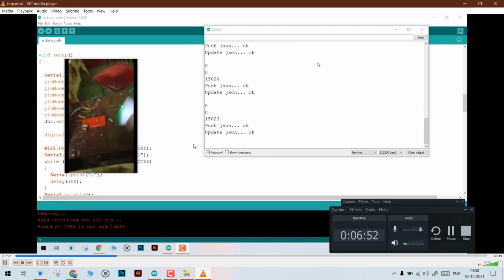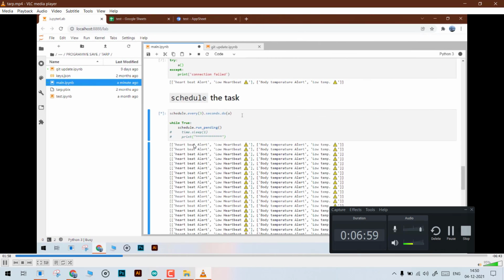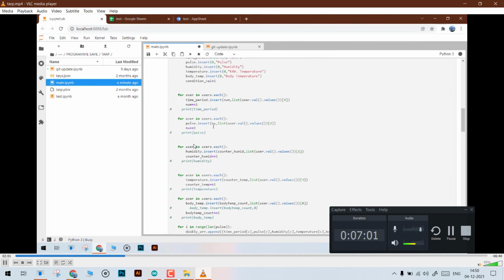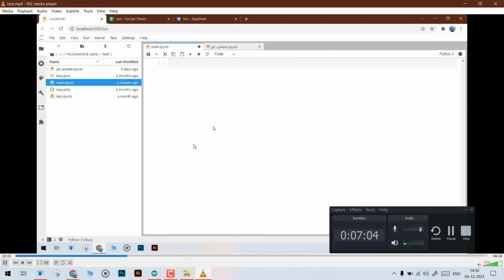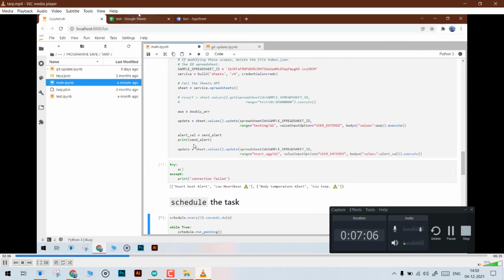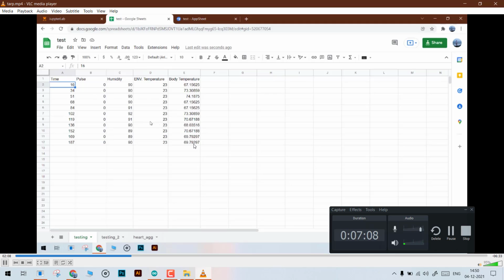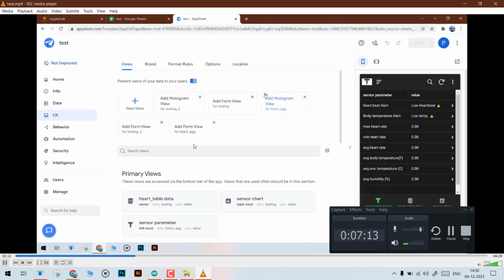After pushing everything to this cloud Firebase, I am using this Python script. You can see it has already started, and I am pushing all these values to the Google spreadsheet, and then using the Android app, which Shivam will also explain later on.